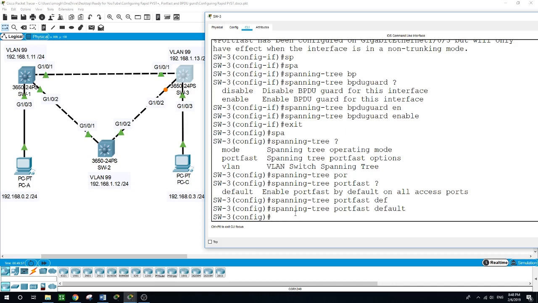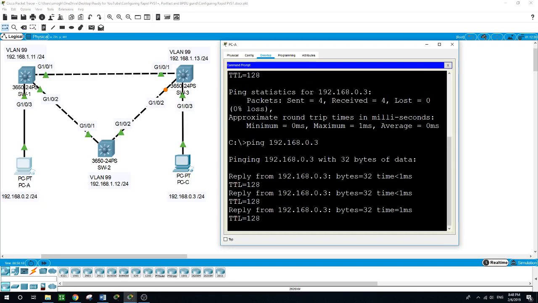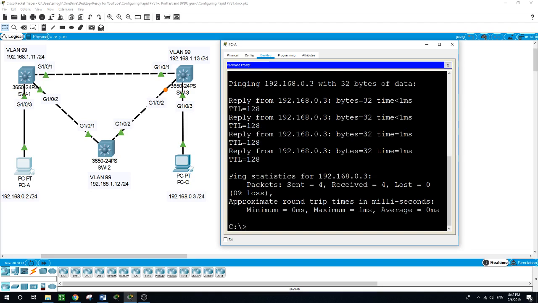Also, I cannot use the debug feature to check this, but let's see pinging from PC A to PC C. And now it is working. Now, the main benefit of using Rapid PVST is that it decreases the time of layer 2 convergence significantly over PVST.